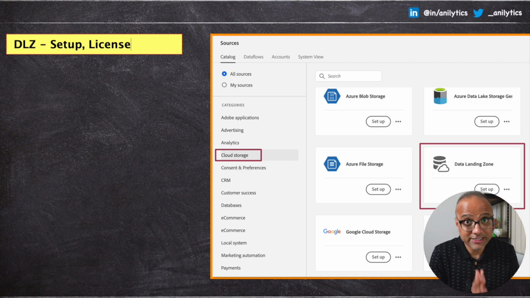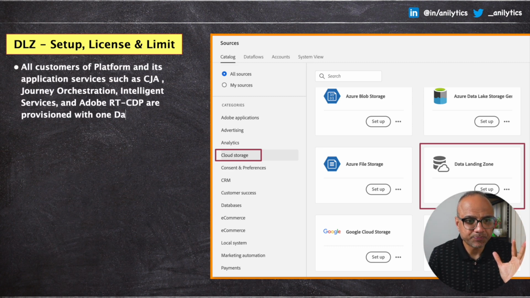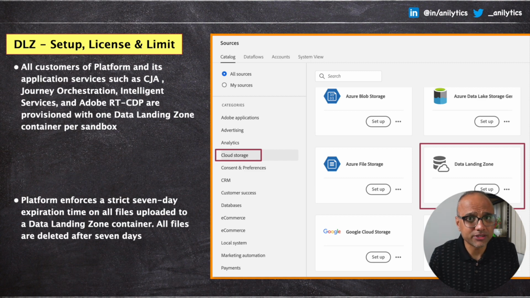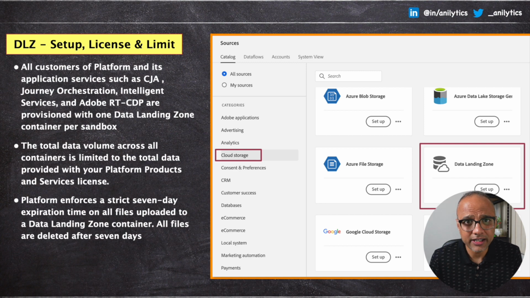Right, so now let's look into setup, license and limit. What do you need? How do you set this up? And what are the limits? So the first thing to understand is that all the customers of Adobe Experience Platform and other application services within the license are provisioned with one data landing zone container per sandbox.